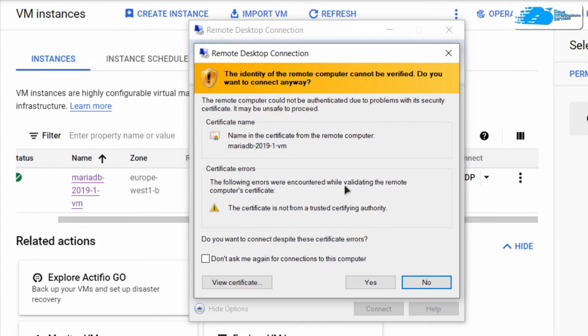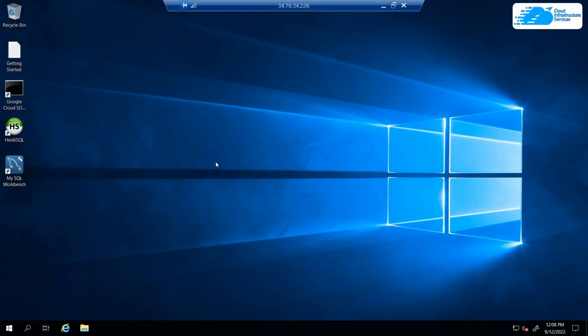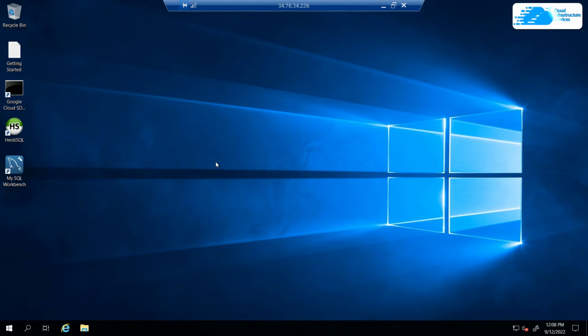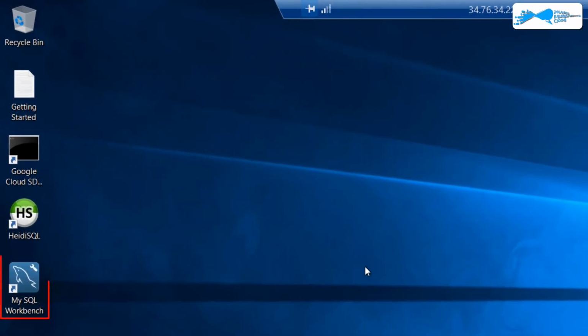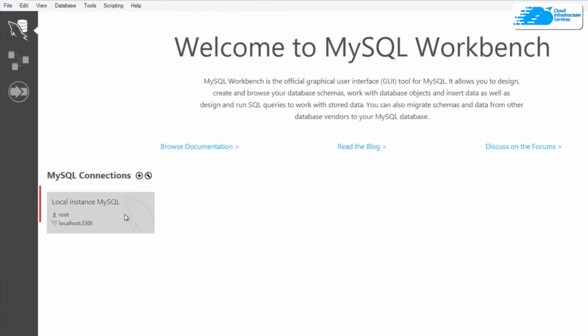Now once the connection has been established, you also need to wait for the Windows Server 2019 to completely load. Now once the Windows Server has completely loaded, you can start to access your MariaDB. Now this image comes with pre-installed MySQL Workbench and HeidiSQL to access and manage MariaDB. Now to access MariaDB using MySQL Workbench, simply click on the icon of MySQL Workbench from the desktop and then create a session with MariaDB by clicking on this button.